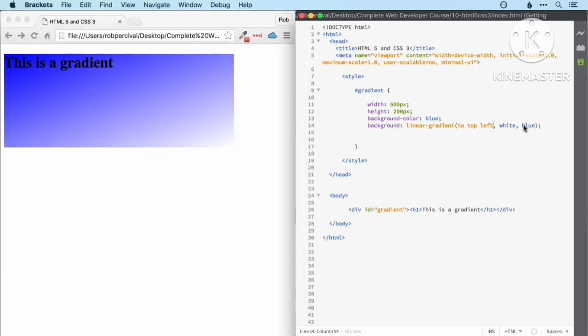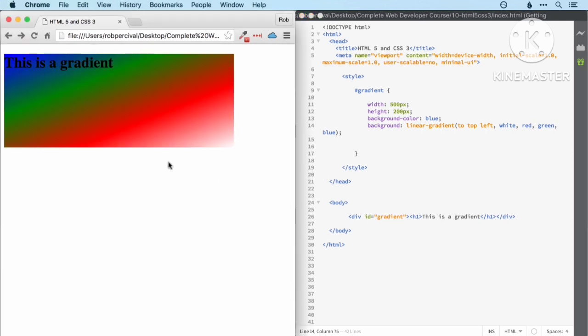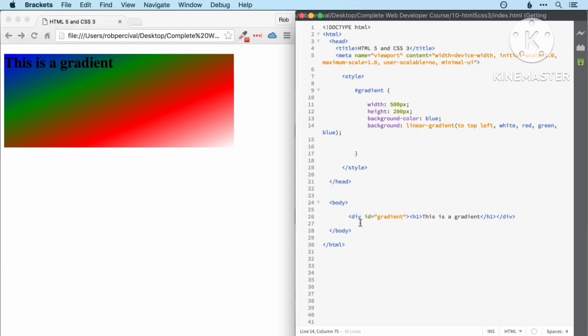You can even have multiple colors in here. So if we wanted something that looked pretty horrendous, we could use white, red, green, and blue. And there it is. Whew, that's a bit special. We can also do radial gradients. So let's just create a new div.